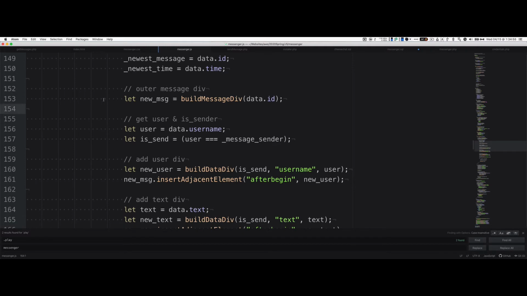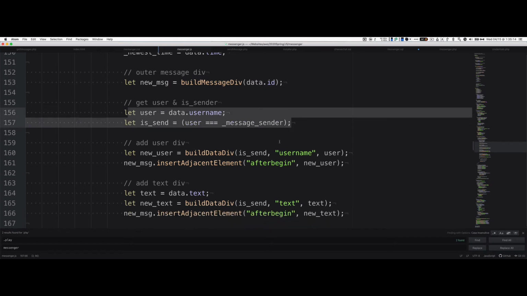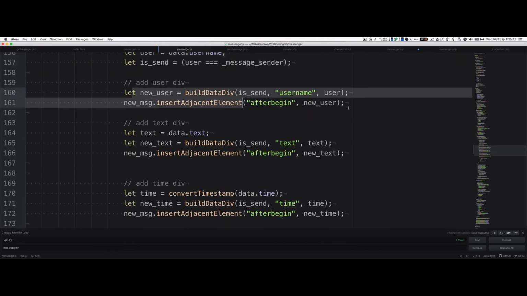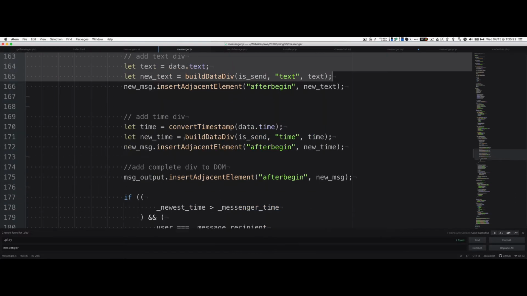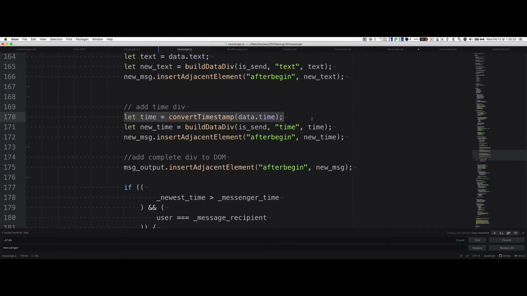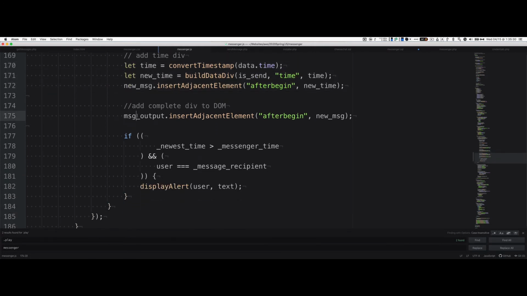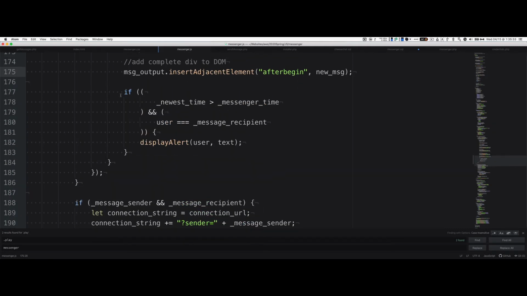And then this is where we are going to start building the actual blue and gray message boxes. So we're going to build the message div based on the number. We're going to get the username and see if it's the sender or the recipient. And here's where we create those. Here's where we figure out the time. So we convert the timestamp and we print the time out. And then this is where we do the display alert.